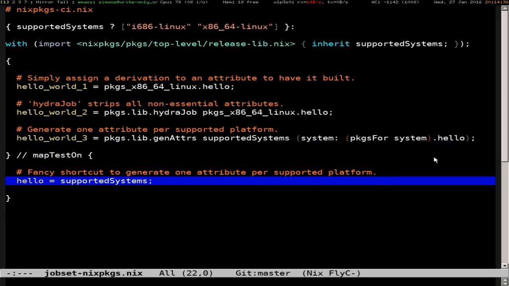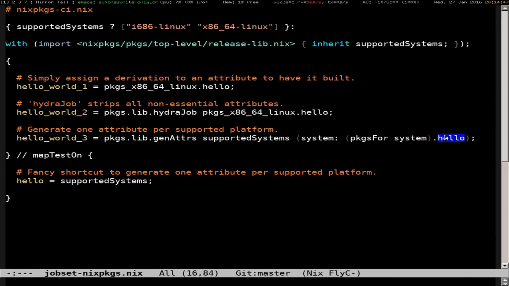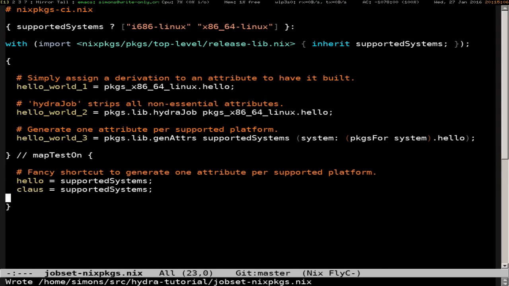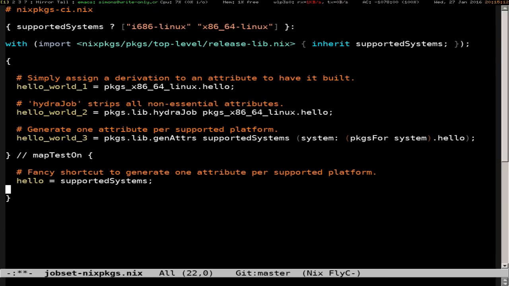Just one question. How does it know to build the hello package? Because it looks like a function without the map test on function. Yeah. Okay. The name that you choose here has to be a name that coincides with a package in Nix packages. This is only useful for Nix packages. Yeah, exactly. So if I add something else, this thing would give you an evaluation error actually. Okay. But since there is a hello package, you get this result.